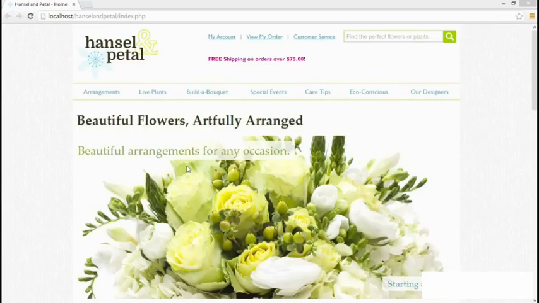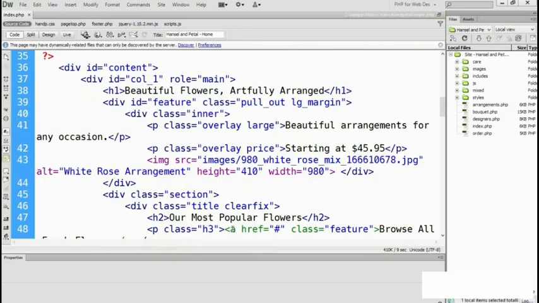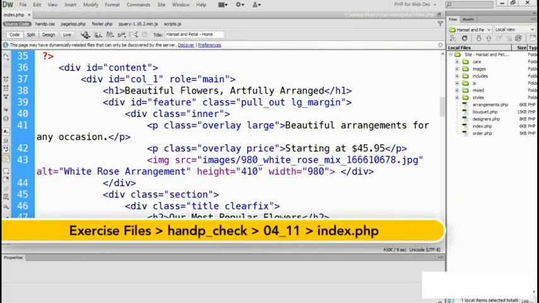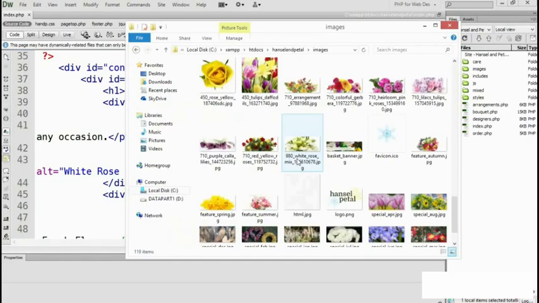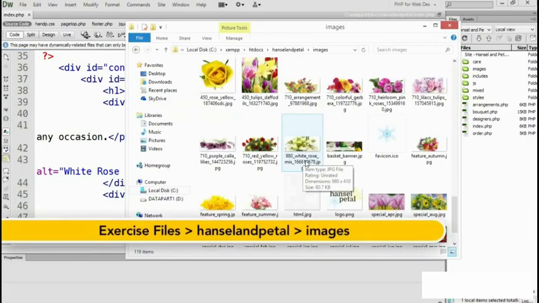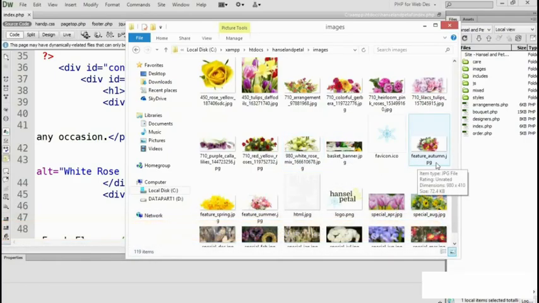Let's go to the code first. And that image is on line 43. The image name begins with 980_white rose, etc. We need to change that so it follows a more predictable pattern. So let's open the images folder, and there is the 980 white rose. There are also 3 images that begin feature underscore followed by a season name. There's autumn, spring, and summer. So this one needs to be winter. Let's change that name. Feature underscore winter.jpg.